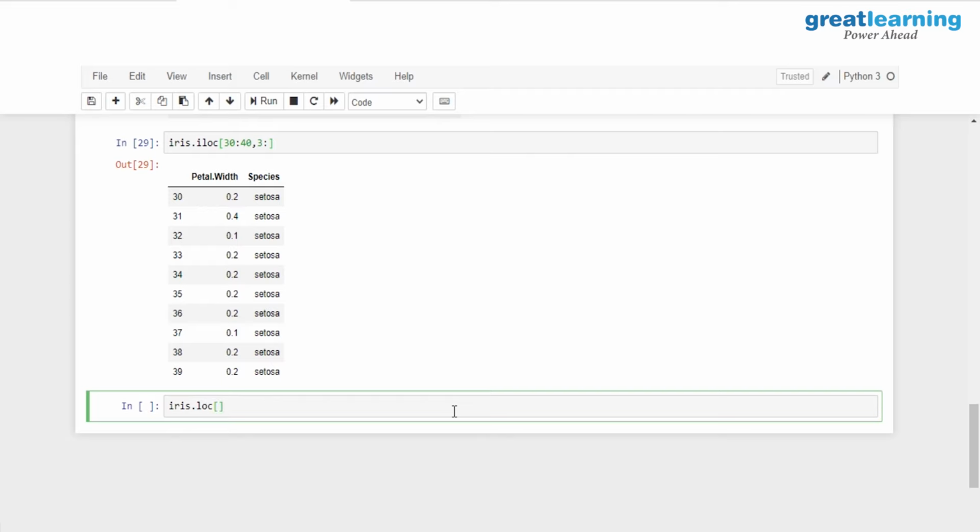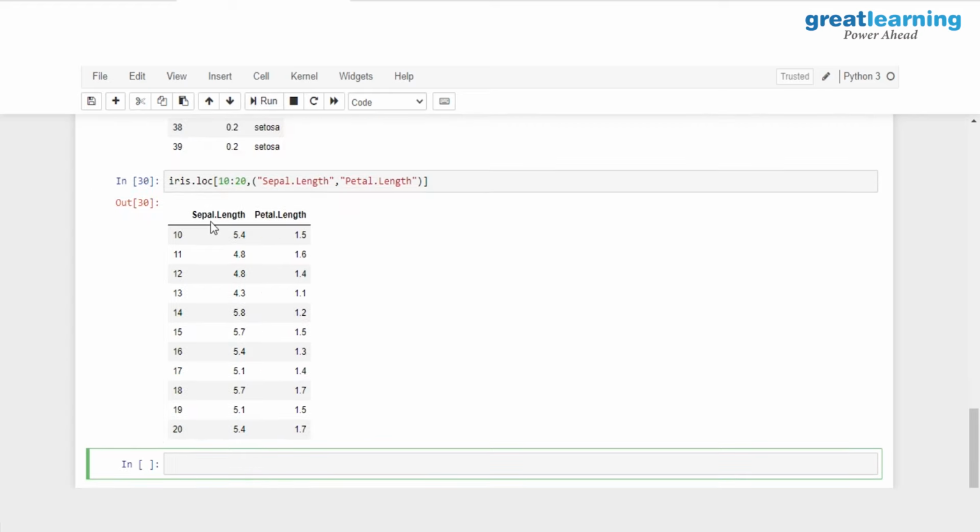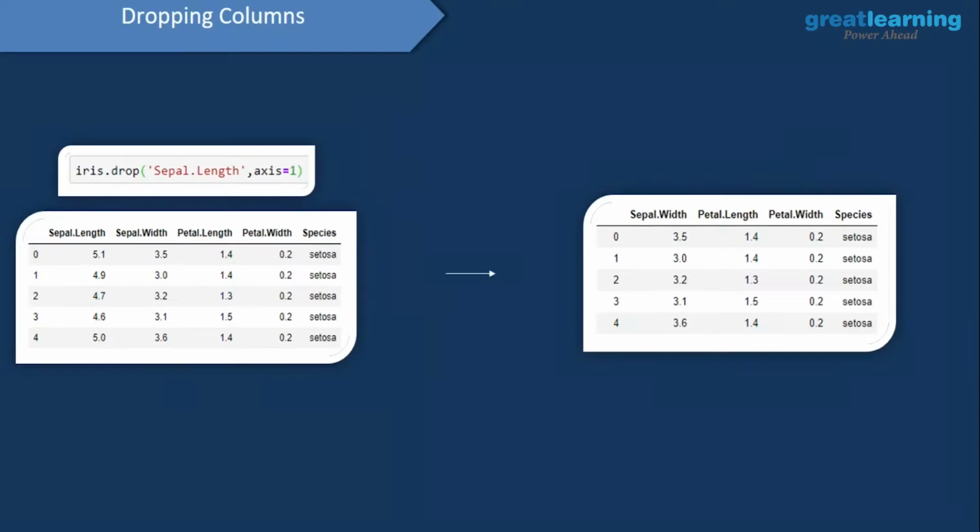Now from all of these records, let's say I want all the records starting from index number 10 going on till index number 20, and the columns which I want to extract are sepal length and petal length. I'll just have sepal dot length over here, and the next column which I want would be petal dot length. Let me hit run, and as you see, I have all the records starting from row number 10 going on till row number 20, and 20 is also inclusive over here. And the columns which I've extracted are sepal length and petal length.